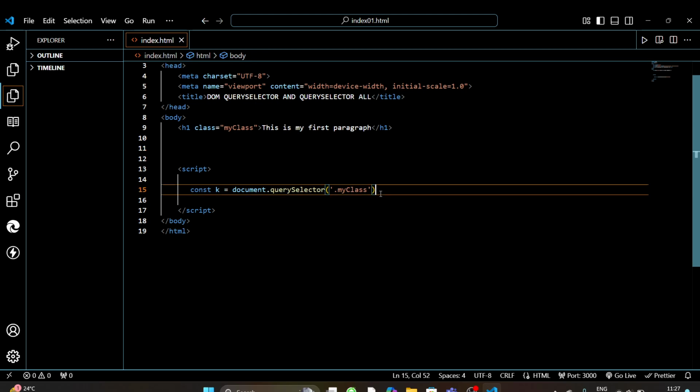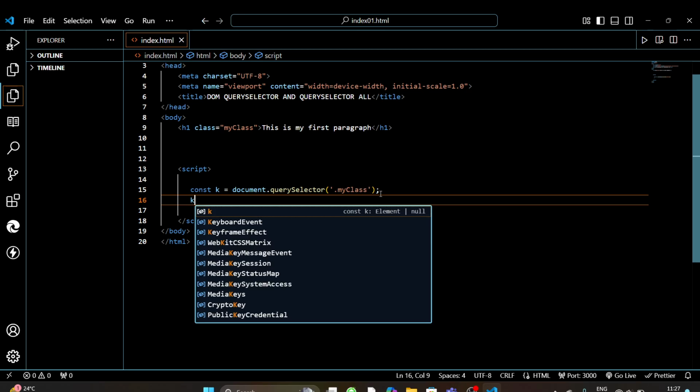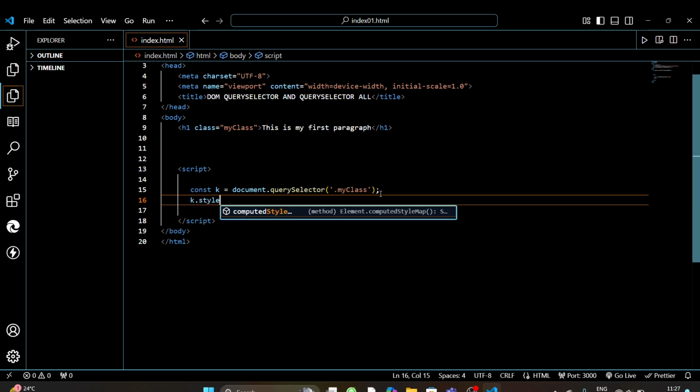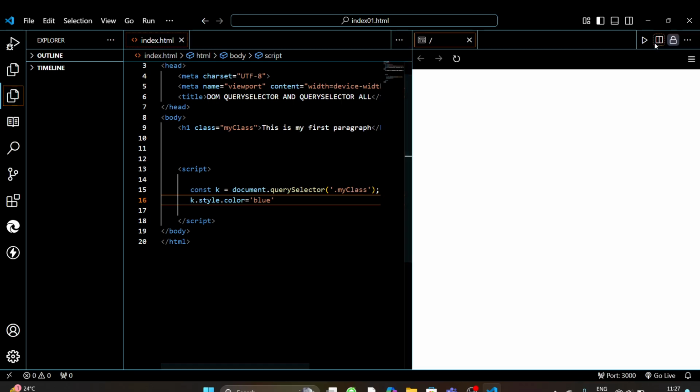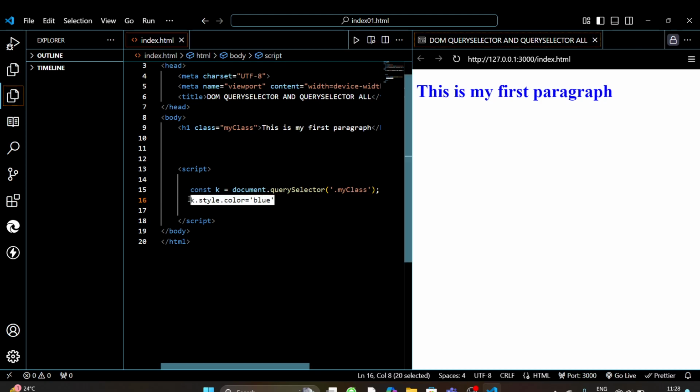For this, now we are going to add the styling. For this, I'll simply write k dot style dot color. Now we are targeting this using k dot style dot color, and here I'll simply change it into blue. You can see here the color of our paragraph is blue. Suppose if I remove this, this will be black in color.